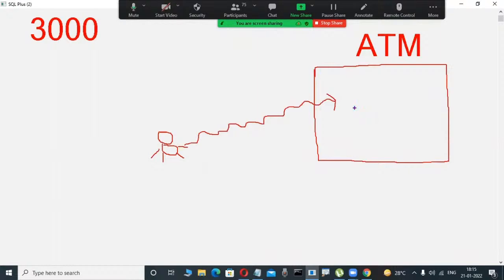Now I decided to withdraw some amount. Okay, fine, but unfortunately, 3,000 is my available balance. Whenever I insert the ATM card, it will ask me to enter the amount. In that case, suppose I mentally decided to withdraw 9,000 rupees. Now as I try to withdraw 9,000 rupees, will I get 9,000 rupees?